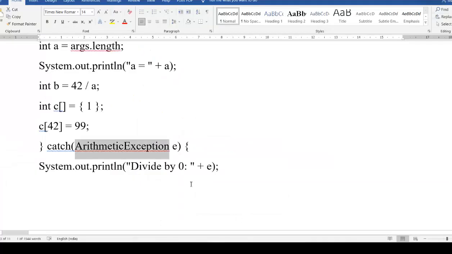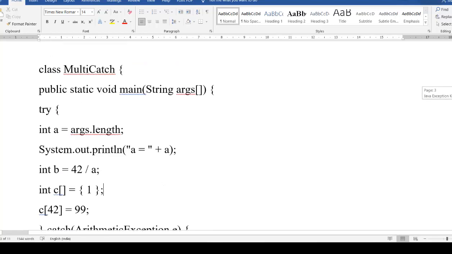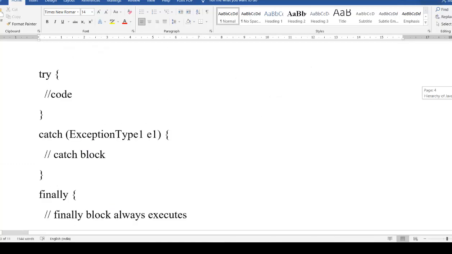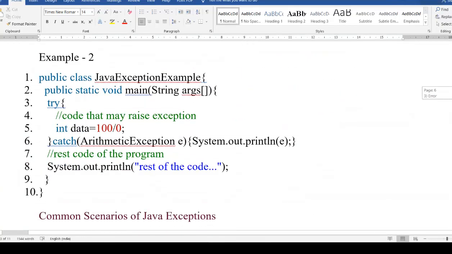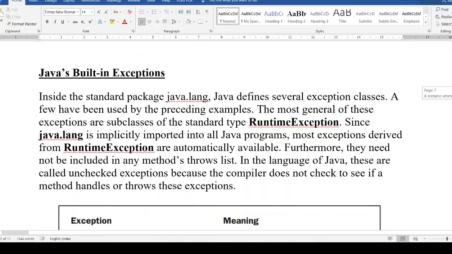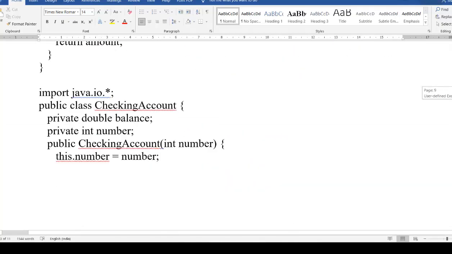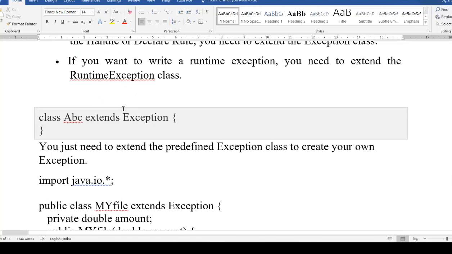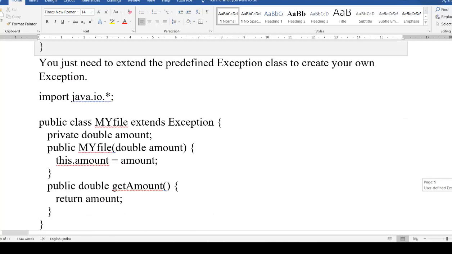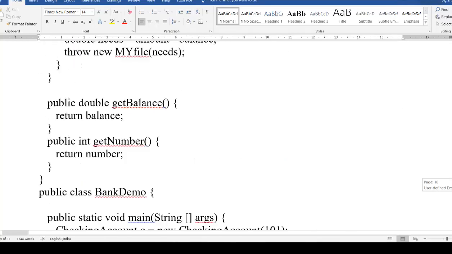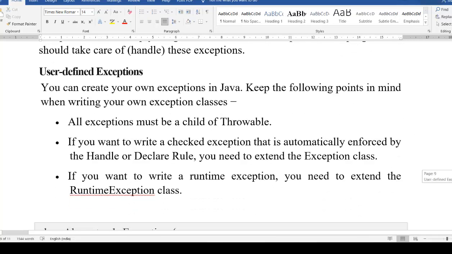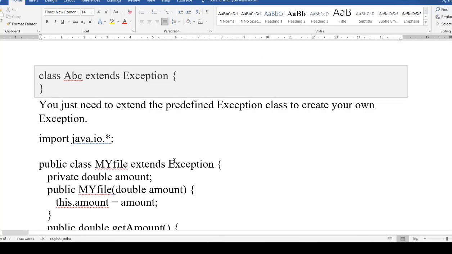I have given some examples for your practice. Multiple catch, divide by zero exception, arithmetic exception and built-in exceptions. This is the user defined exception, we will discuss tomorrow. You go through this. I will send this file today itself. This is the base of this exception, the main exception class.